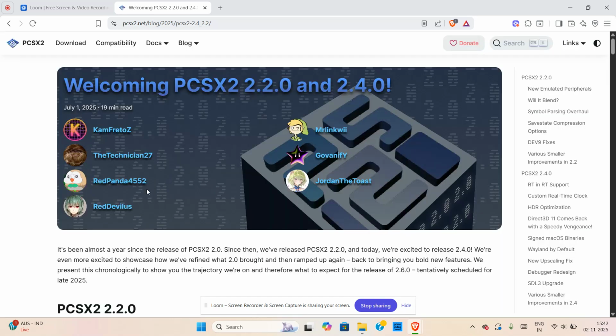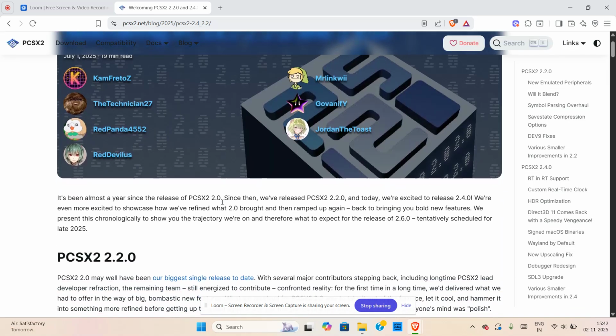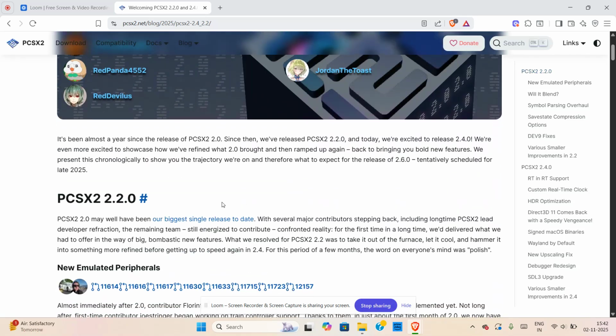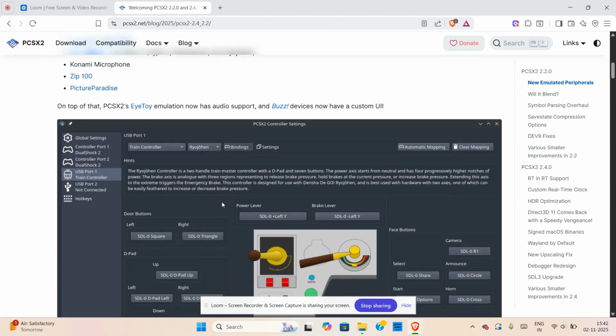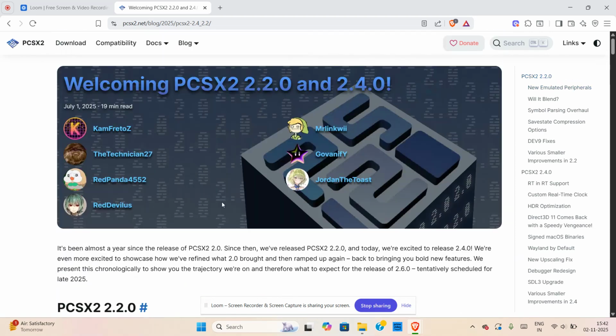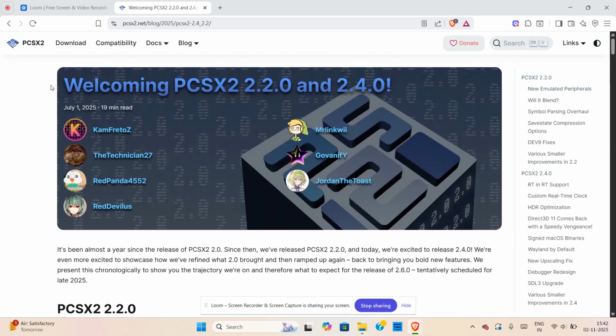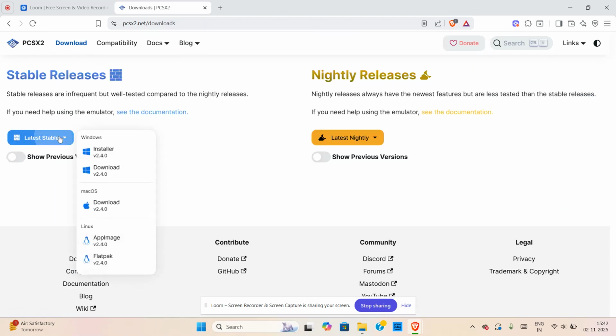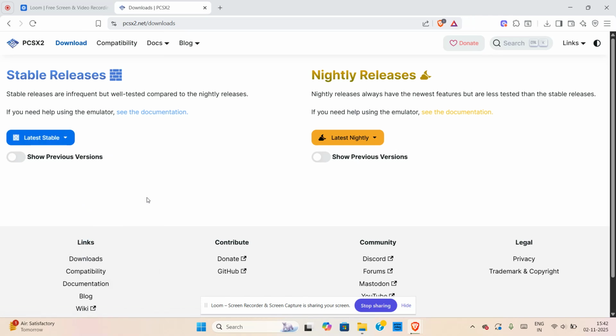So click on the latest blog. Inside the latest blog, you'll be able to see some links. Let me just find it. Okay, on the top you have that download, and from here you just need to download the stable version. That's the first step. And once you download it, you just need to install it. That's all.